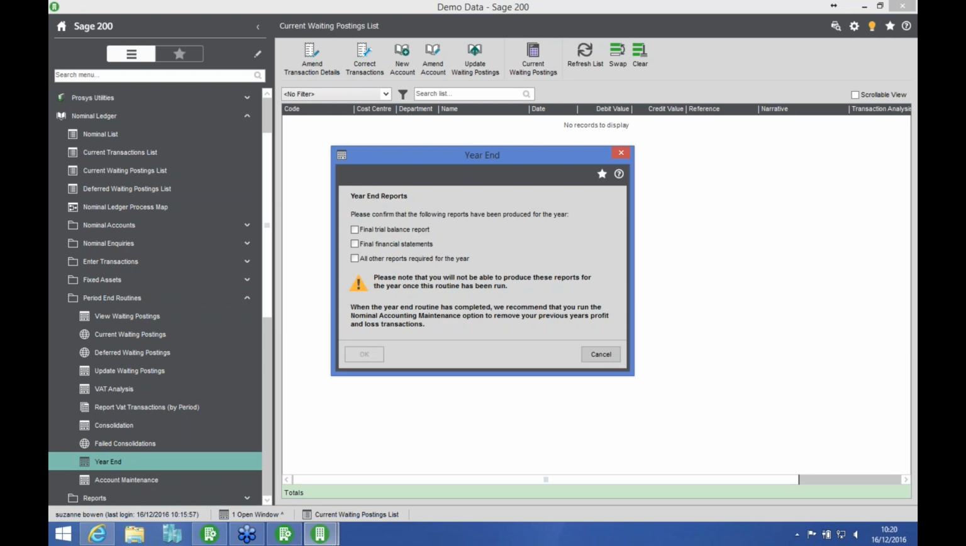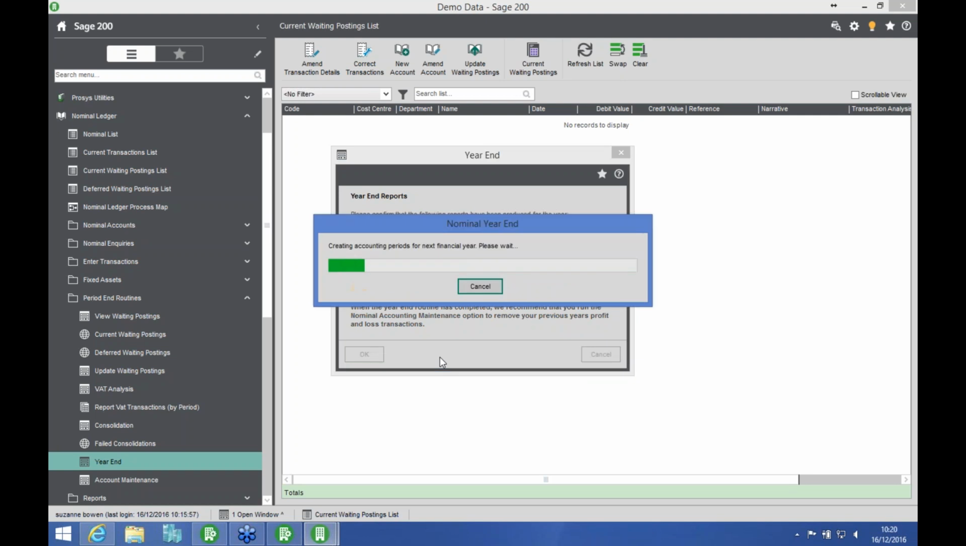Before it allows us to actually run the year end, you'll see the OK button there is grayed out. We have to confirm that we've printed our final trial balance, our final financial statements, and basically anything else that we want to produce as part of our year-end management accounts. I'm just going to say now OK to that. And this process will now close down the year for 2015 and open up 2016 as the new financial year.